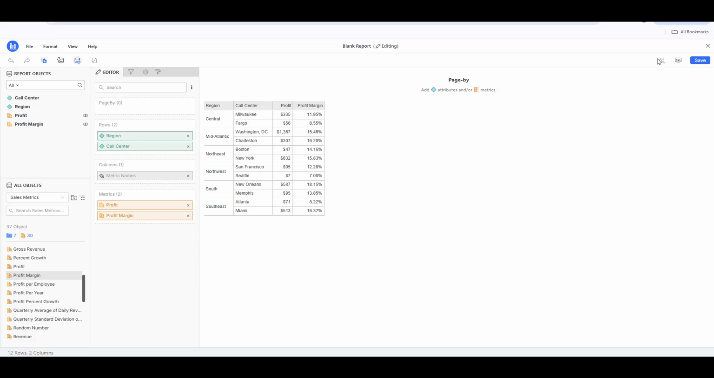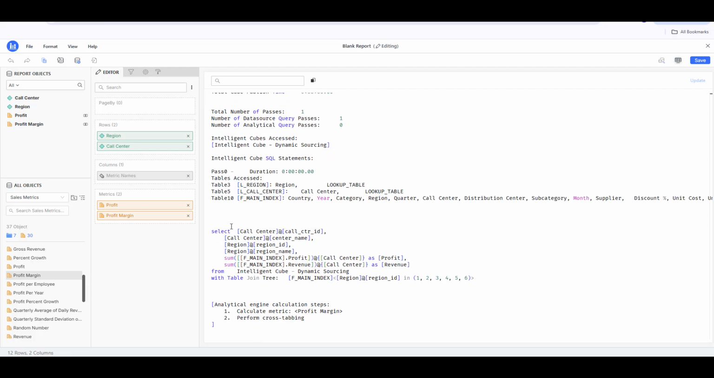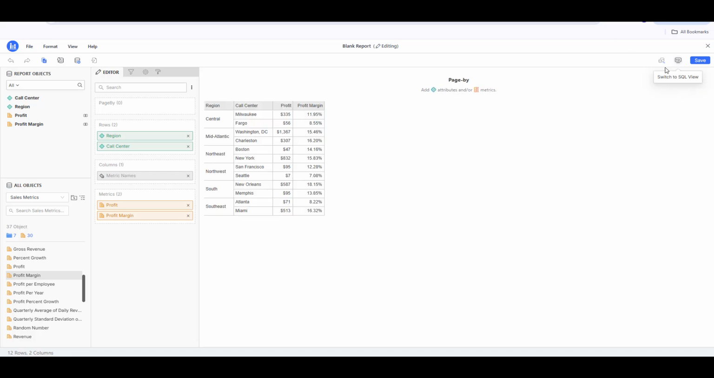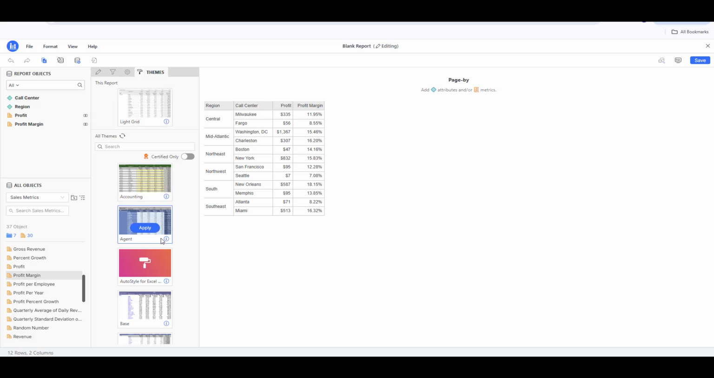So I can save this one. I can actually go ahead and see the query or the SQL generated for that report. You can see it right here. Once again, you can go back to the grid view so you can see the data. There are some additional stuff that we can perform in here. For example, we can apply themes to the report, conditional formatting.